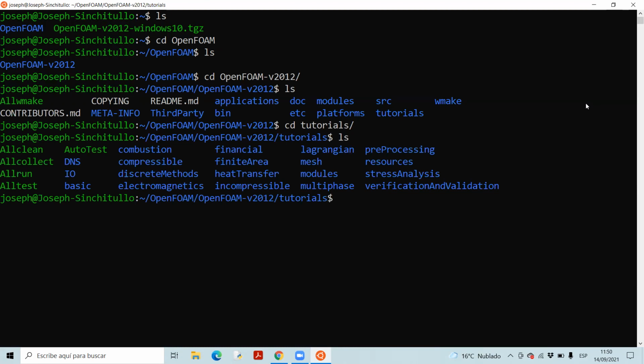Okay. Now we will do an incompressible simulation today. This is the first one. We are just going to see how OpenFOAM works, or how simulation works in OpenFOAM. Just write cd space incompressible, press tab from your keyboard, enter. ls here. Enter.